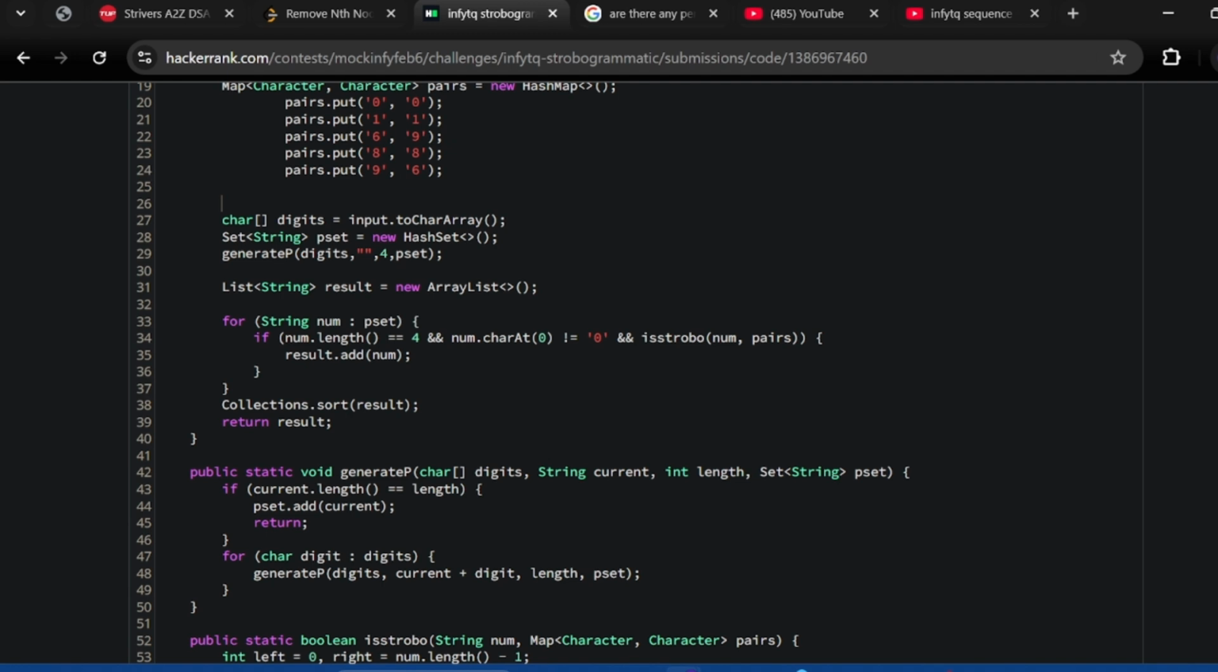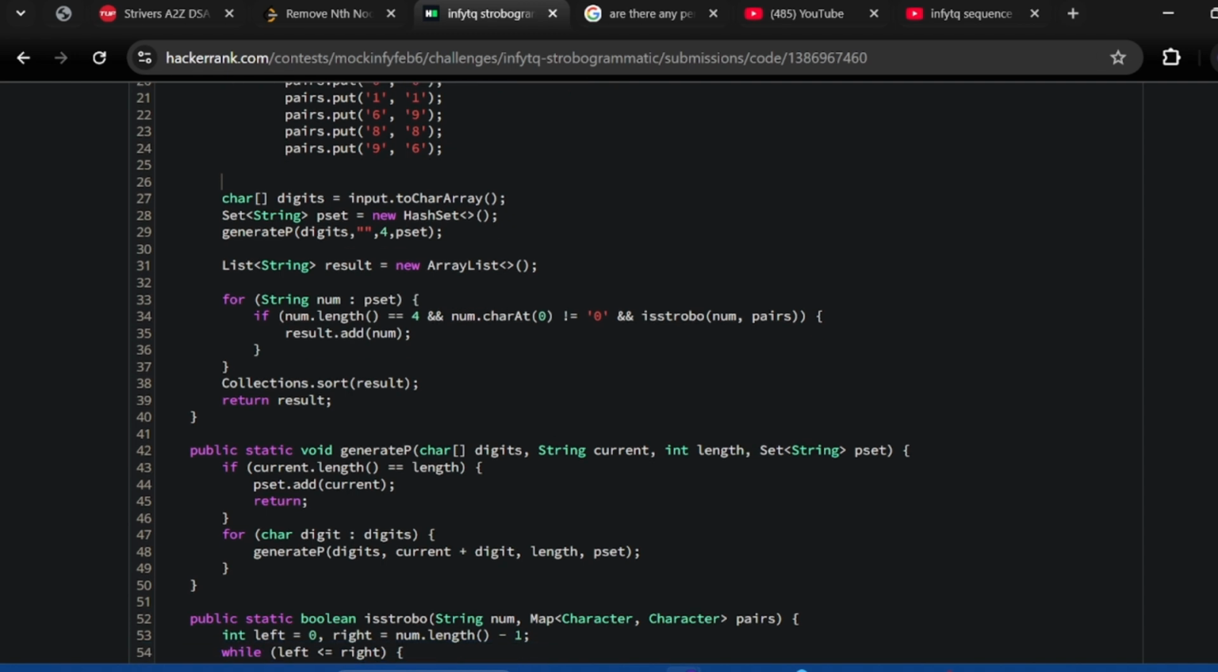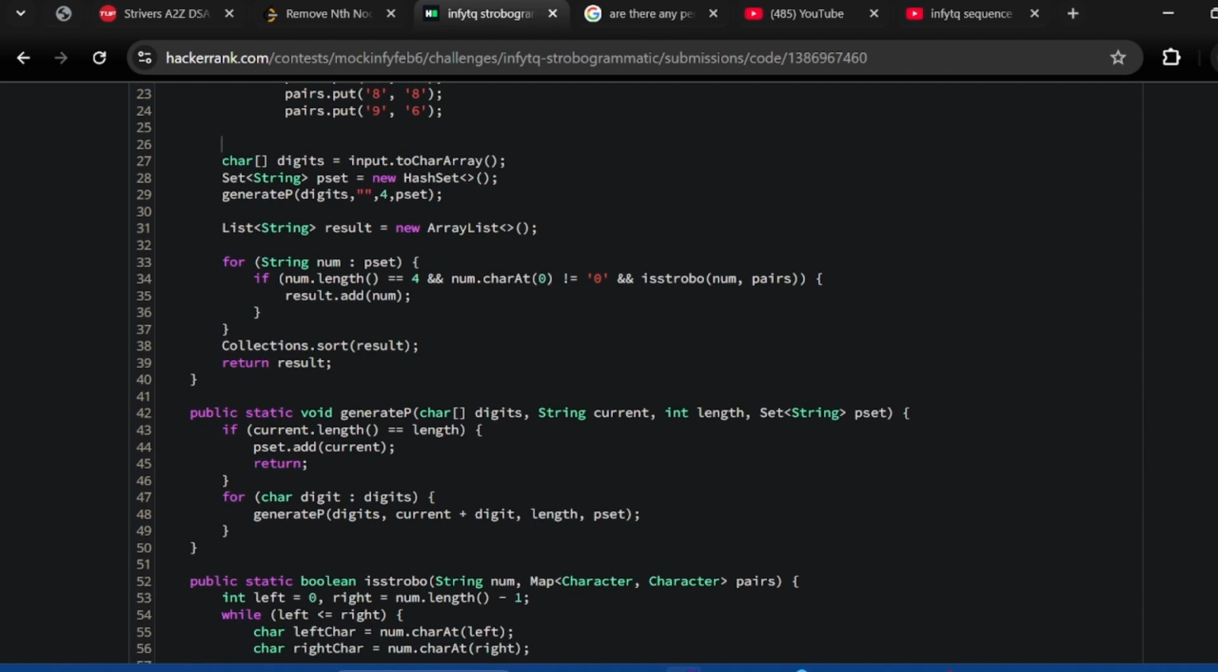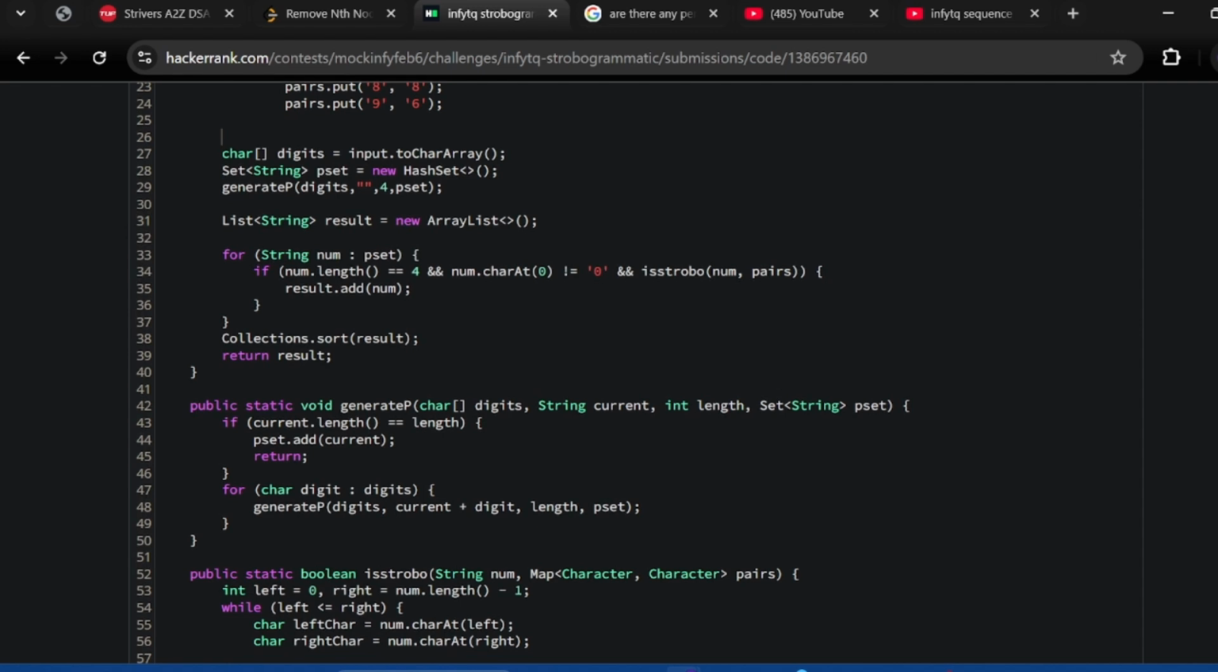So 4 is the length of the string, that must be the length of the number. Then we pass the p set, that is the permutation set, to store all the permutations in this set. Next, let us assume that this is the resultant which we get, right?